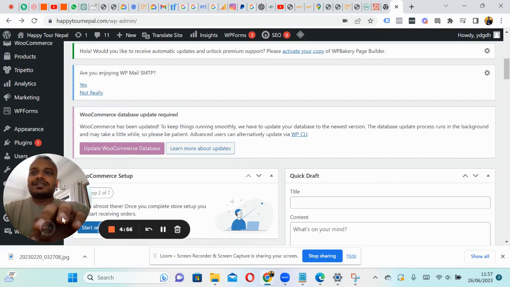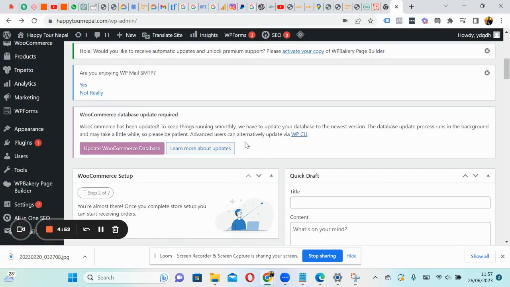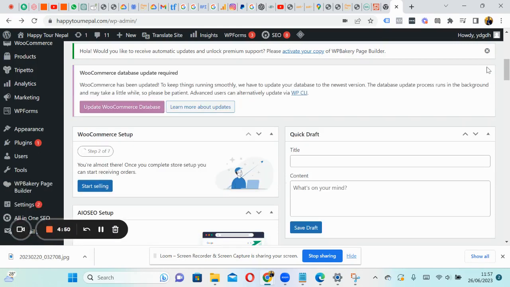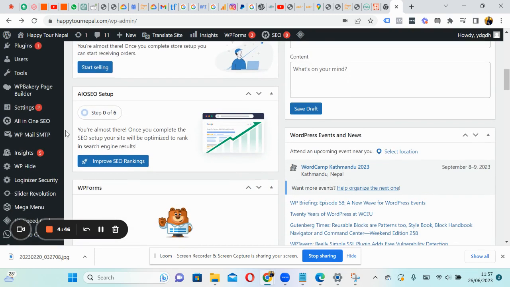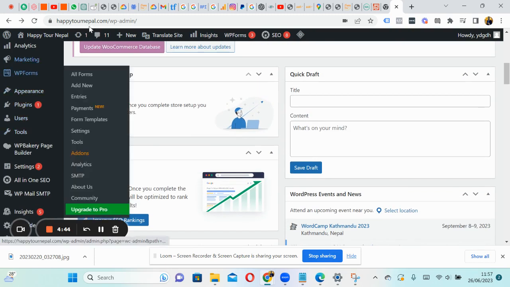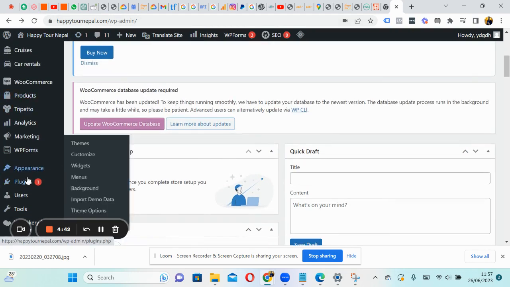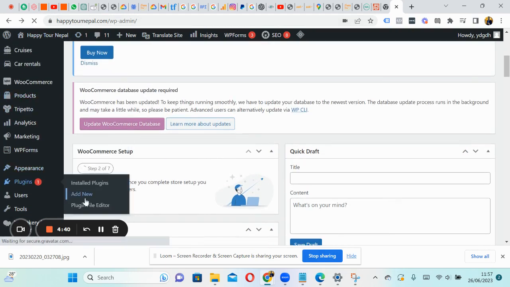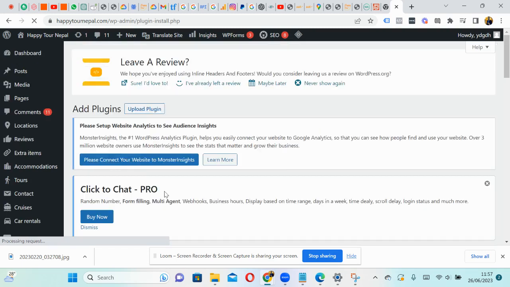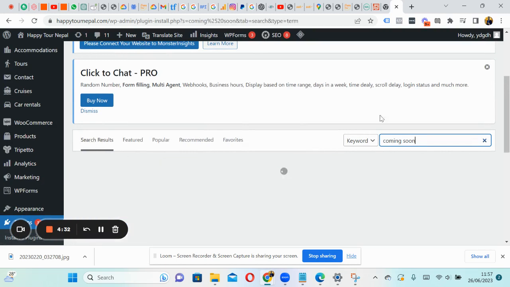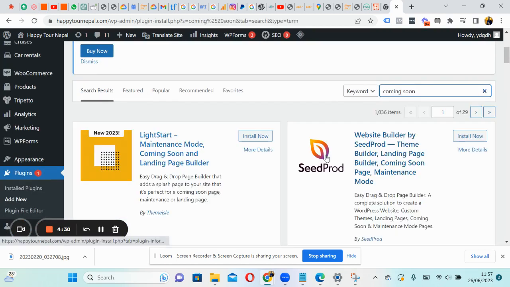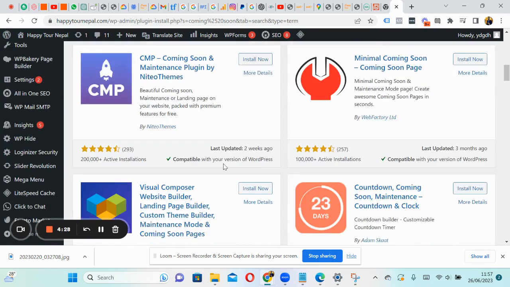You asked me how you can make your website like coming soon or under construction mode. To do that, let's say if you have a WordPress site, you just need to go to plugin, add new plugin, coming soon. Just type coming soon, and you'll see different options.